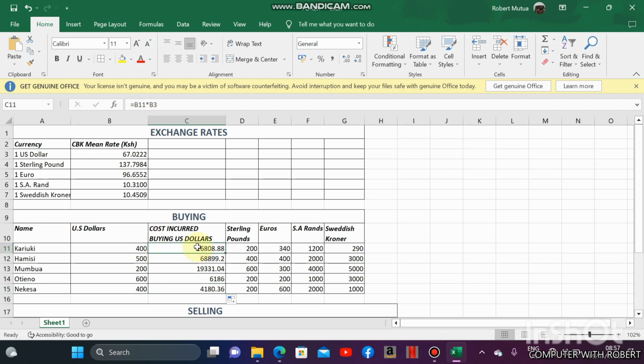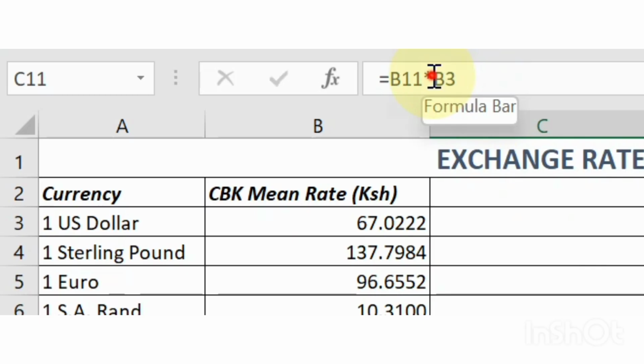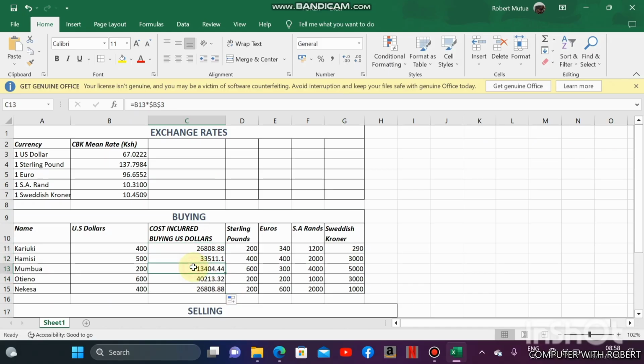Okay, we are getting answers, but these answers are not right simply because check 500 times B4. What is in B4? Sterling pound. 200 times B5. What is in B5? Euro. So to avoid this problem again, make this formula absolute, and try to redo it again. That's how you do it.